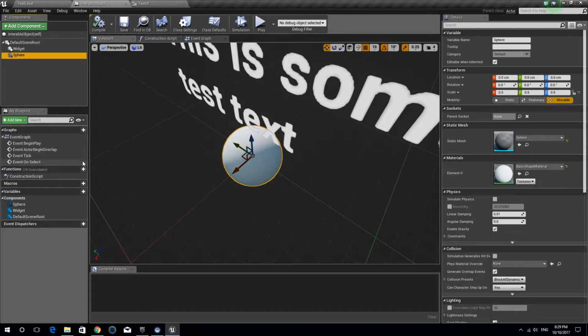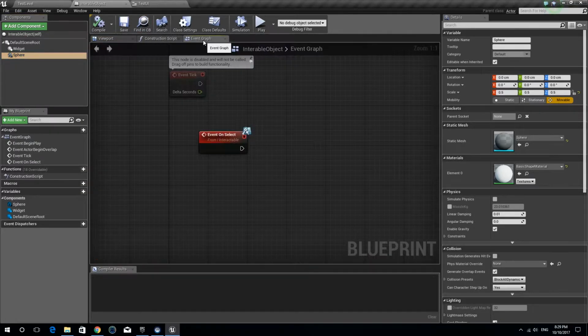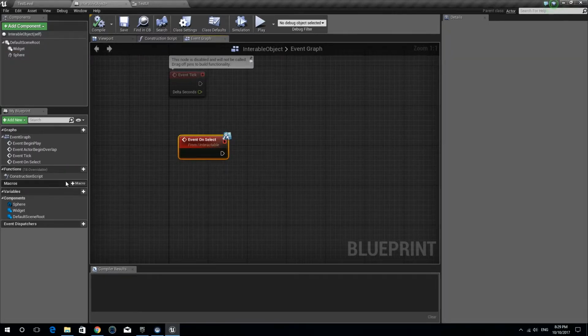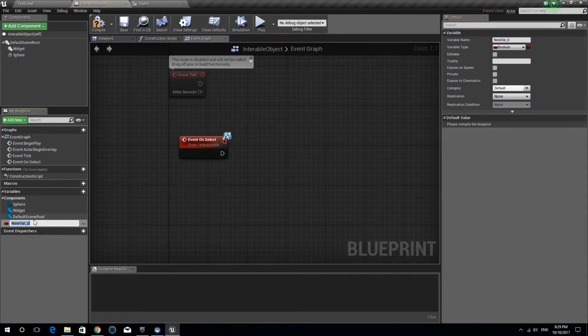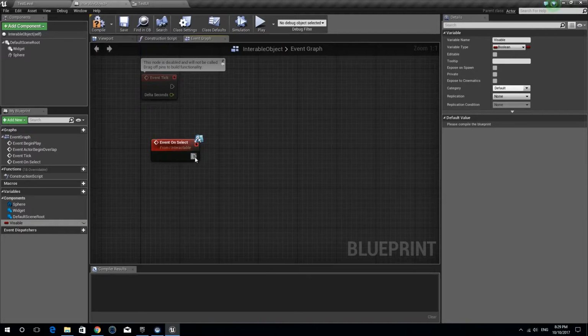This other sphere that was there was just sort of a template, so you know where center is. Alright, so now that's all done, we'll come into the event graph and we'll set up the function of what we want onSelect to do. So we'll create a new bool, so like on visible, or visible. Alright, so we'll drag off of this and we'll do a branch.